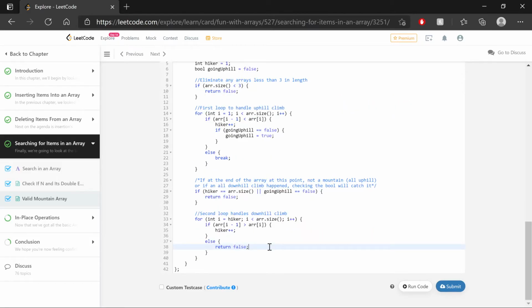Next is the second loop. This is the one that handles the downhill climb. And for this one, the index is going to start at whatever the hiker's position is. Wherever he was frozen after this for loop is where the second one is going to start. Again, it's going to go until the end of the array and has some if-else conditions here. Again, we're looking at the previous index and seeing if it's bigger than the value at our current index. If it is, the hiker continues his journey by incrementing up the integer.